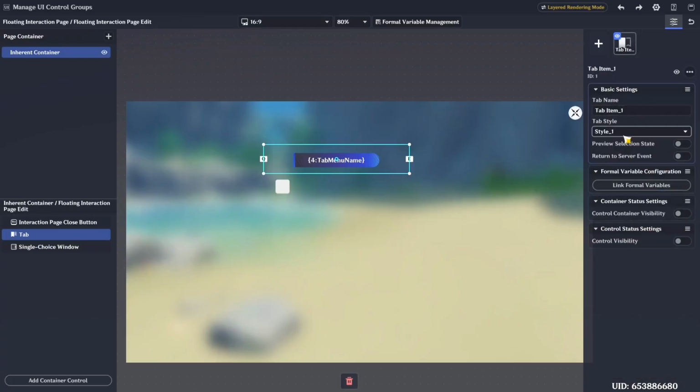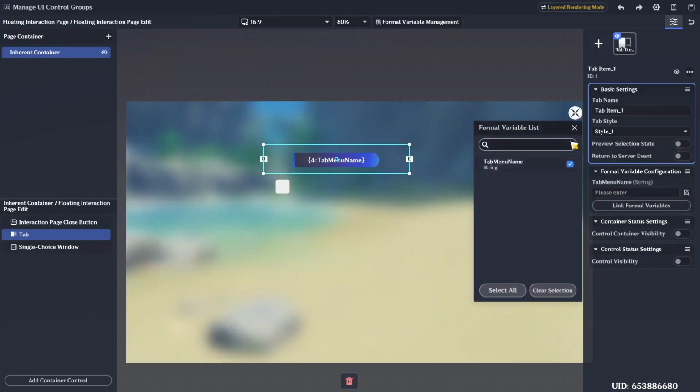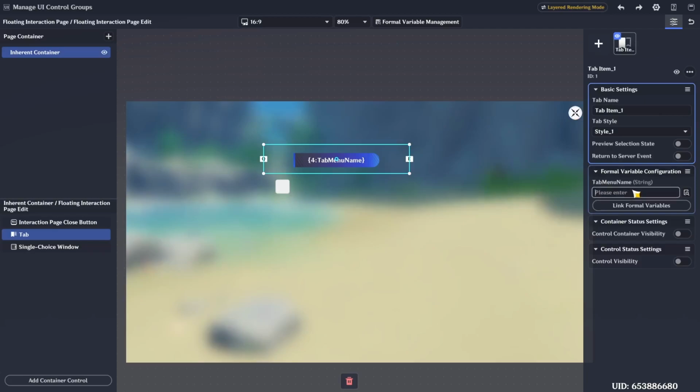So here we can preview when it is selected. And what we want to do is link the tab name here. So to change the value, we can link and we can type whatever we want. So I'm just going to type menu 1 here, menu 1, doesn't matter.